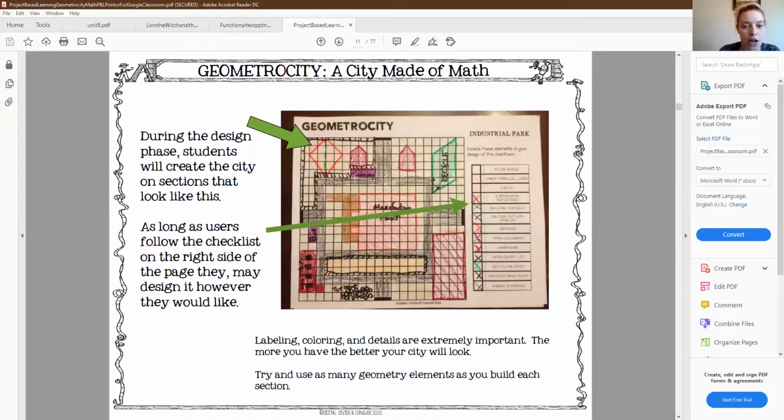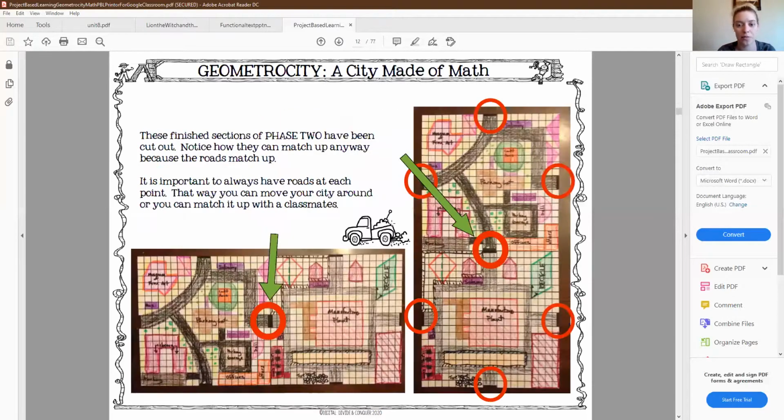So we see here, you're creating this city on the different sections. You see how they checked off when they added each one, okay? As long as you guys follow the checklist on the side, okay, you guys can design it however you want. So this is your time to be as creative as possible, okay? This is supposed to be fun, all right? So once you include all of these different things in your drawing, feel free to include anything you would like, okay? Because it's ultimately gonna be your city and your creativity, okay?